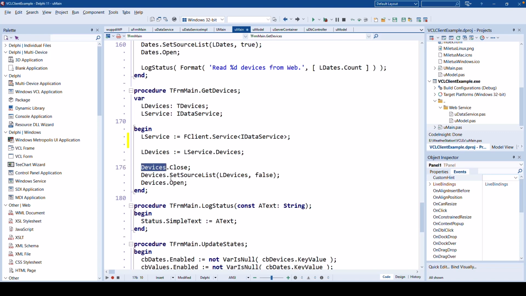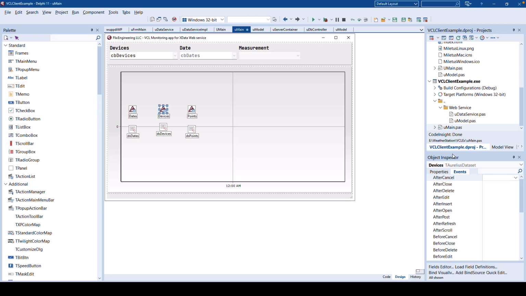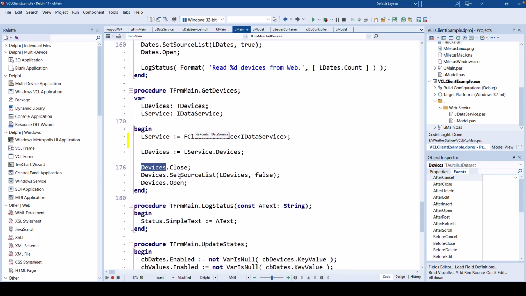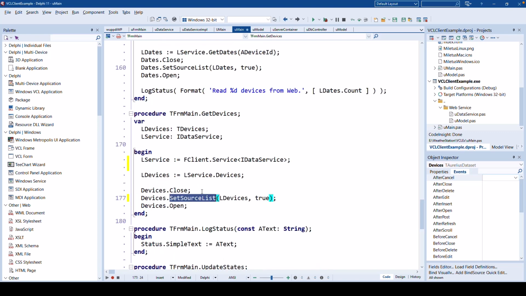We have our devices dataset, right? This is Devices. This is a TAureliusDataset. And you can call a method on this, SetSourceList, to assign a list to this dataset. So you assign LDevices to the dataset. So SetSourceList assigns the list of devices to your dataset. Now your dataset will be a representation with fields for the properties or fields of your data type. I just changed, you might have noticed, I changed the false to true. I had a different memory management approach. The true means that LDevices, the list, is being freed by the dataset as soon as it is being closed, so we don't have to free this list.